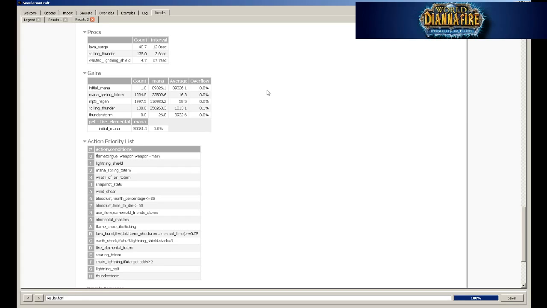It counts me as using a Mana Spring Totem. By default, I have Tranquil Mind out. So you can kind of accommodate for there. You know, it says for the Mana Spring Totem, I should have gained 32,509. So subtract that from your total mana at the end, and you should be set about right.